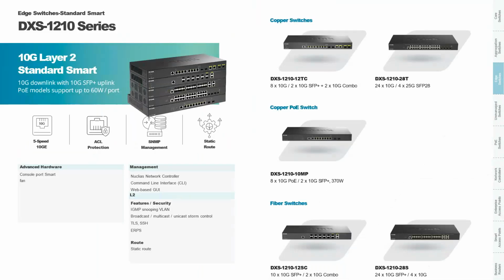Moving on, DXS 1210. As I said earlier, this is the 10 gigabit version of the DGS 1210 series. Again, they're switched and PoE versions, and then we have 2 fiber options at the moment. So Mark, do you want to jump in on these? Yeah, these are the 10 gigabit versions of our standard smart switches. They're non-stackable products, so they come, as Alan mentioned, in different configurations. We've got a couple of fiber variants, and a couple of smaller variants, for example, the 12TC and the 10MP.